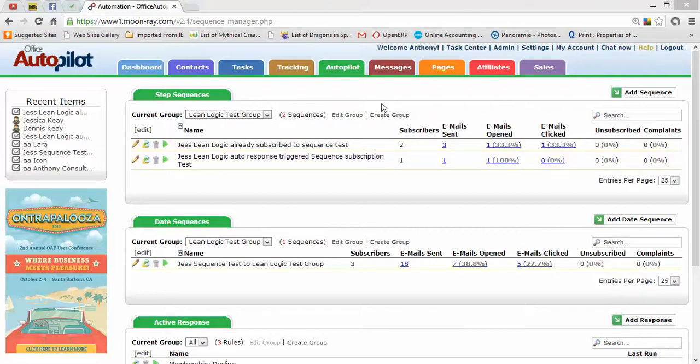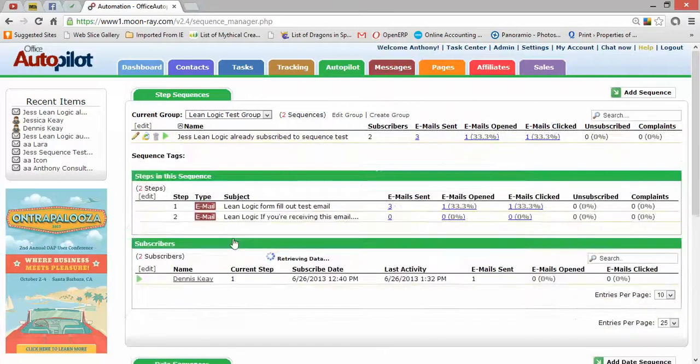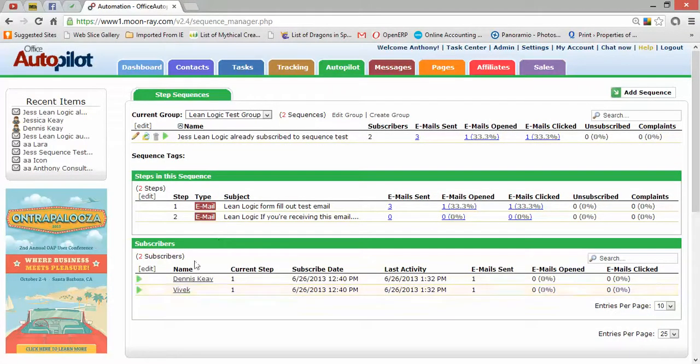So what we want to do is you can have a look at this one. It shows you I've already sent 3 emails, and if you can, oh here you go, it's got 2 subscribers. I don't know whether it actually, oh it does, sorry. The subscribers are these 2 here, Dennis and Viv.